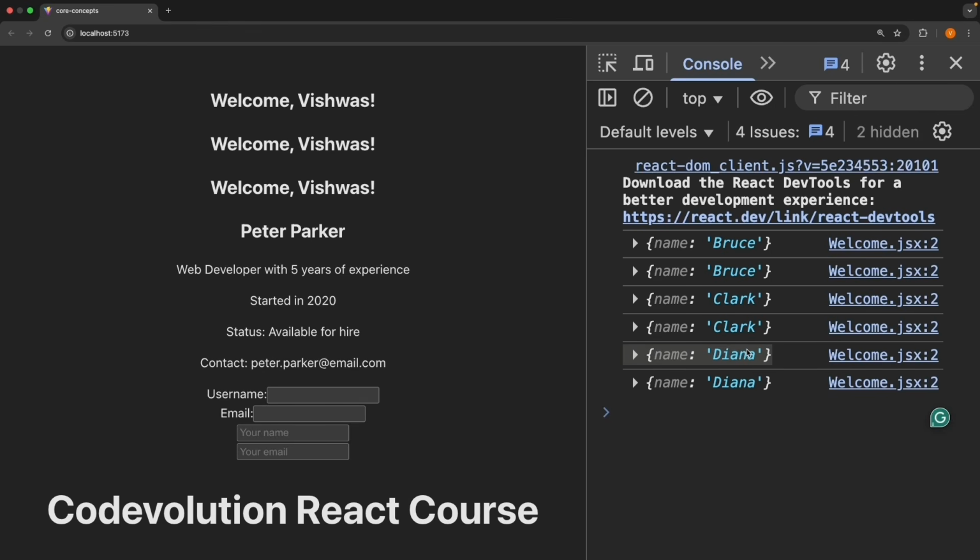Now you will see the log statements twice for each component, but that has to do with React's strict mode. We'll cover that in more detail later in the course, but for now, just know that it's normal to see the log statements twice for each component. But as you can see, props is just a regular JavaScript object. To use the name prop, we access it like any object property.